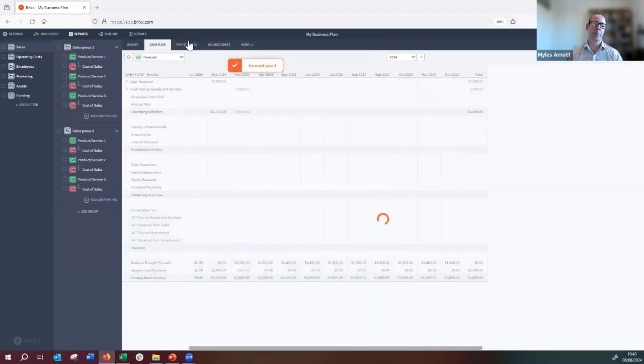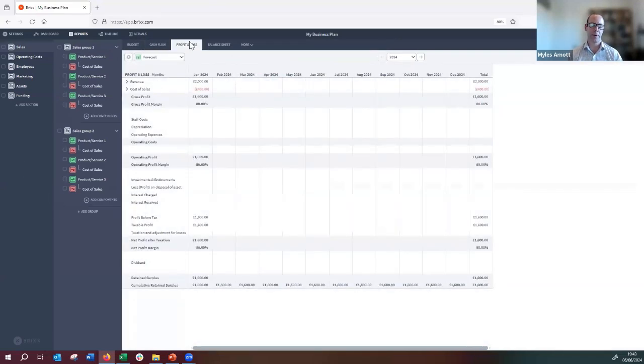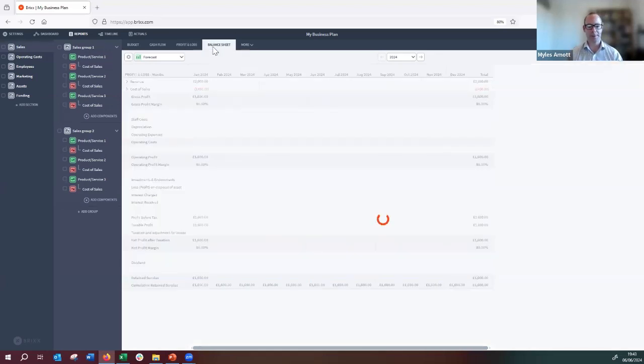We go back to the profit and loss just so we can watch that through. So we've got £2,000 of revenue, £400 of cost coming off. So we're at £1,600 of profit. So in that month, we've made a profit and we're very happy. I go to my balance sheet.